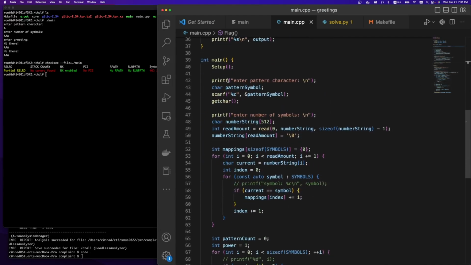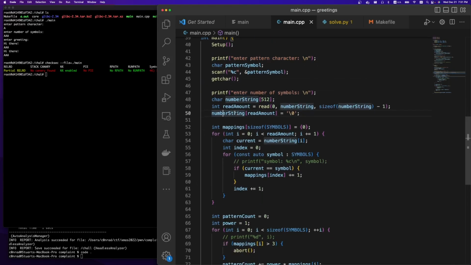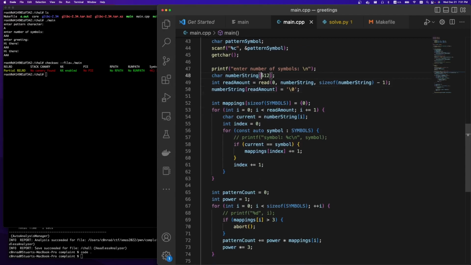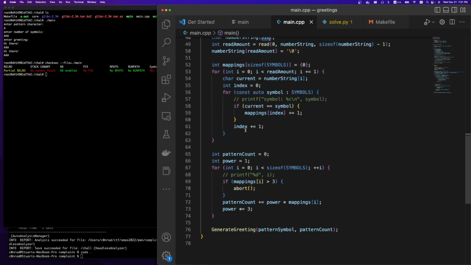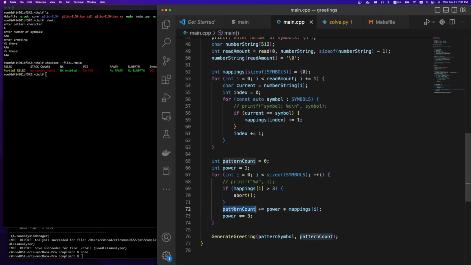In main, we can see we have the same sort of thing we were doing over here: enter pattern character. It's going to read a single character, then enter a number of symbols. It's going to read 512 bytes, but if you actually go through this code, it's a little bit strange. Basically, it's going to calculate this pattern count, and that's the whole goal of this code. You can see we call the next function with the symbol, the initial symbol, and this pattern count.